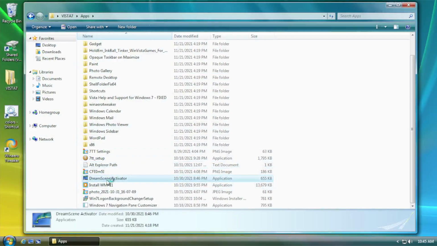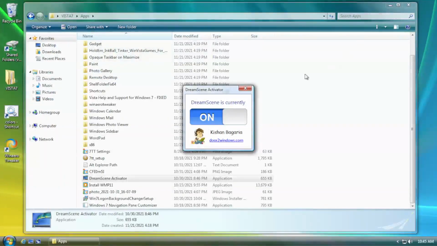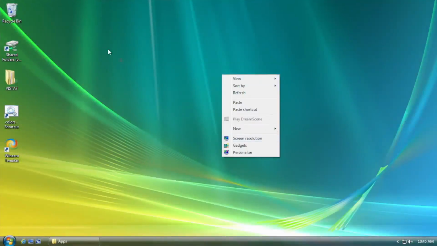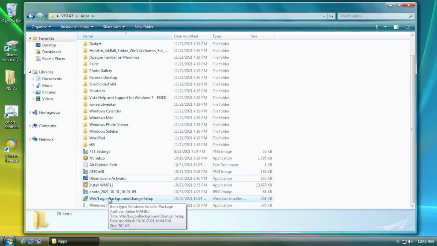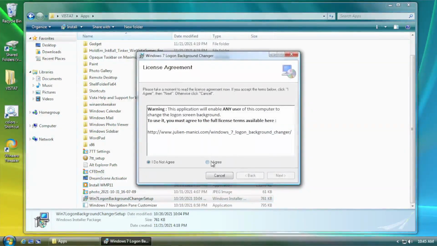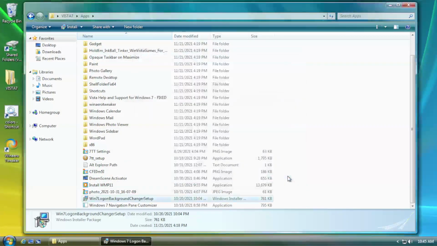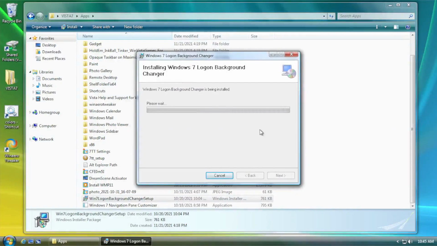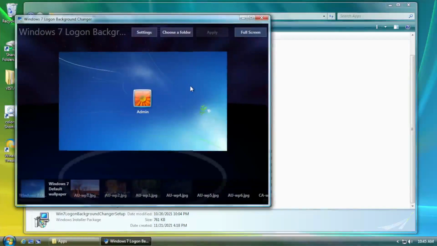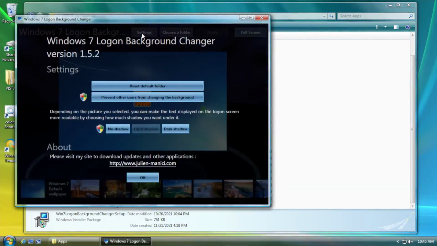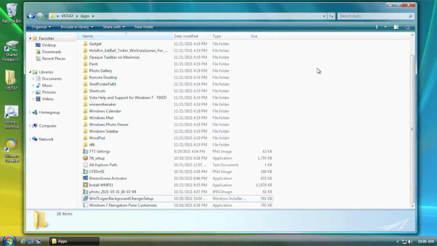Okay, now we're going to run this Dream Scene activator, which is pretty self-explanatory. You just run it and it activates Windows DreamScene functionality in Windows 7. However, since I'm in a virtual machine, I'm not going to test that because that might not go so well. Now we're going to run the Win 7 Logon background changer. And go ahead and install it. And after you install it, you want to go in here and run it from the Start menu. Then you want to go to Settings, and then where it says No Shadow, you want to click that and click OK. This will get rid of the text shadow on the logon screen, like in Windows Vista.